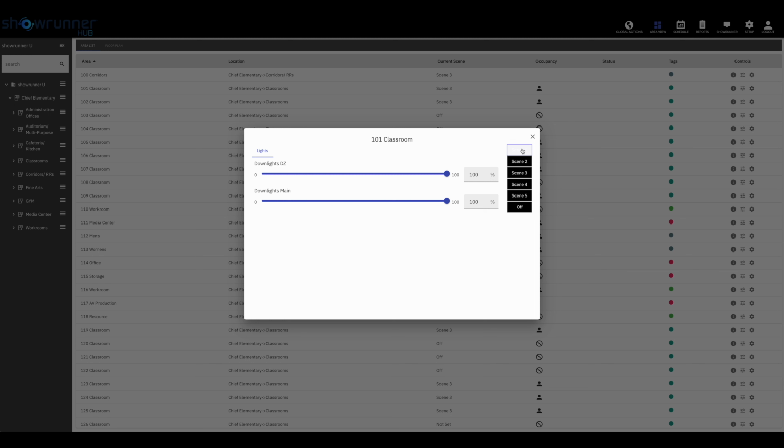Simply click on the scene you'd like. If you want to make any changes to that scene, you can grab the slider and drag it to whatever value you'd like it to be. You can also simply just click on the value itself and make changes that way.